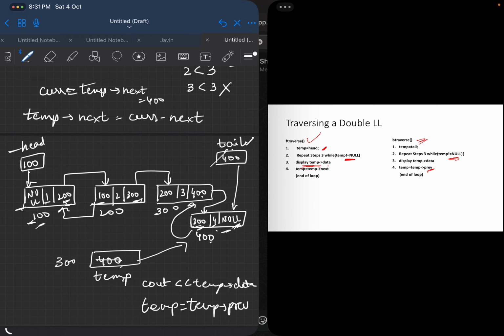Now this is 300 and temp will point to this, right? Similarly again the value of temp will be updated. Now this will be equal to 200 and this will point to this. Again the value of temp will be updated. This will come to 100 and this will point to here. So once we reach here, temp's previous becomes equal to null, so we are out of this loop now. That means all the elements have been traversed. The output will be 4 3 2 1. So that was backward traversal.